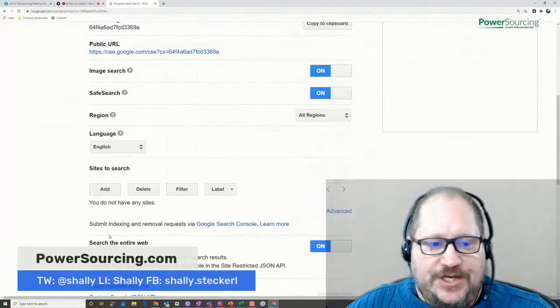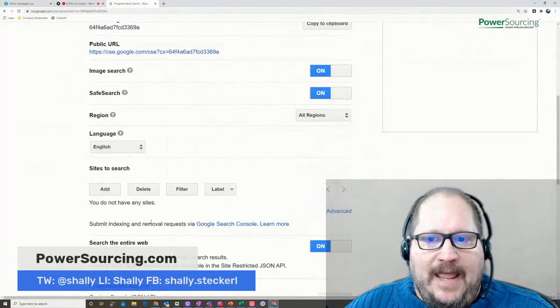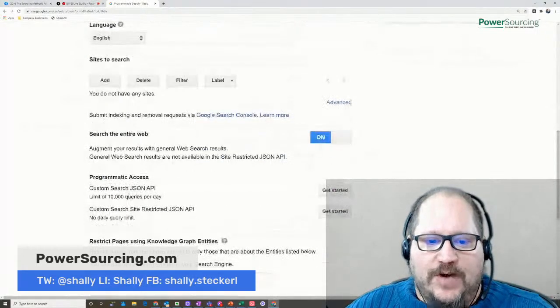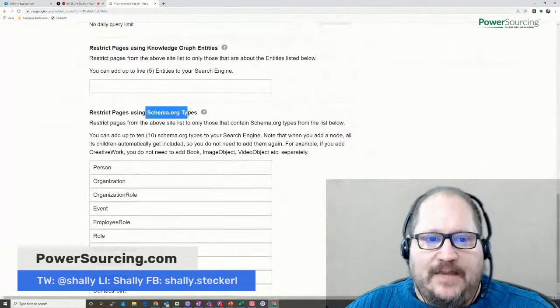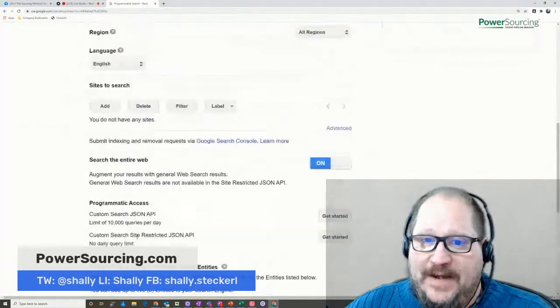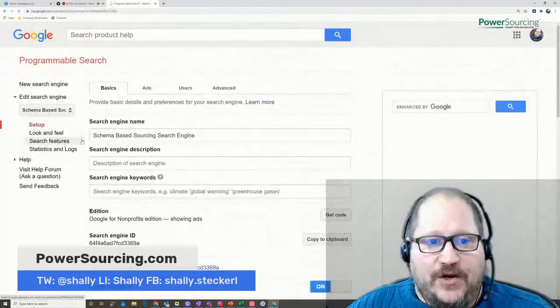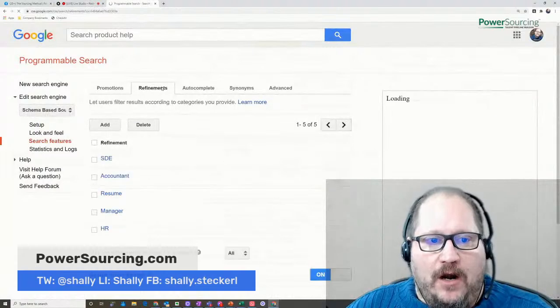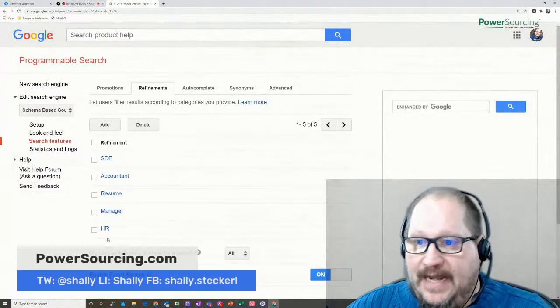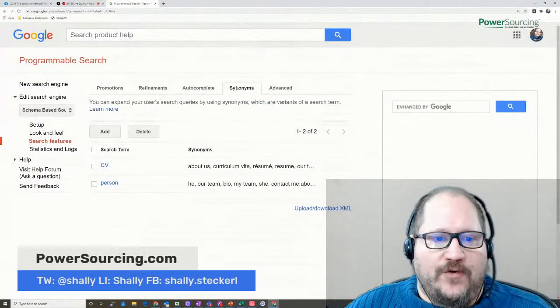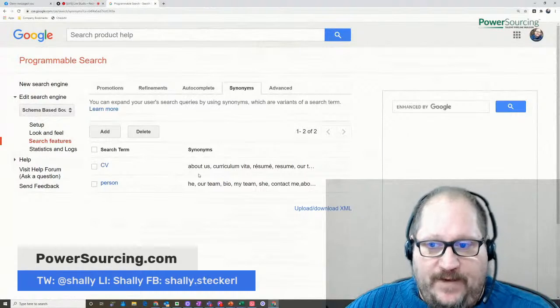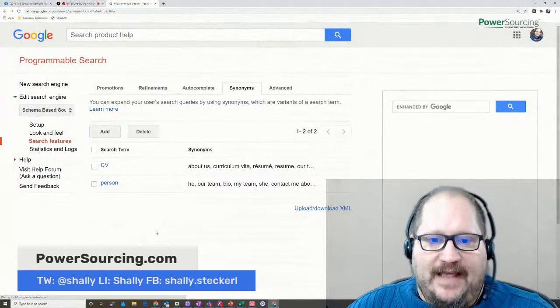So it's a custom search engine with 0 websites and only restricts setup via schema.org. In full transparency, though, I did configure some search features. So there are a handful of refinements that I'm going to demo. And there are, of course, some synonyms. Very, very few, because I was just creating this as a demo.